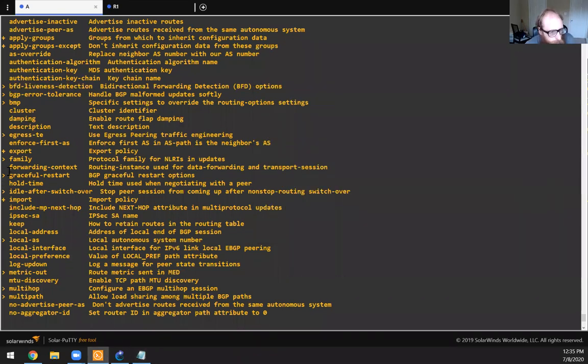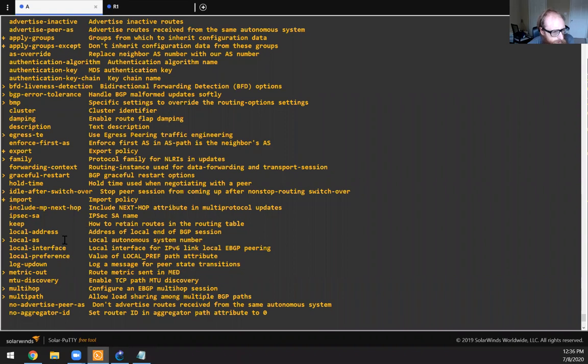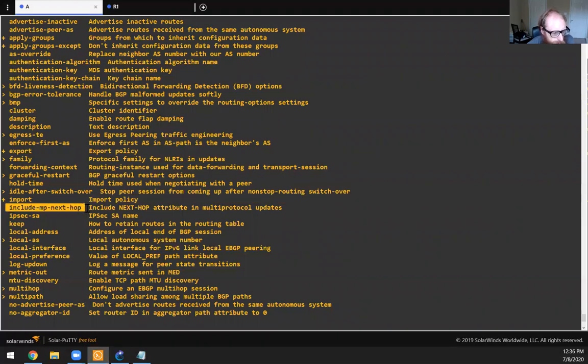Okay, hold time: used when negotiating with a peer. Idle after switchover: stop peer session from coming up after nonstop routing switchover. Import policy, include NP next hop: include next hop attribute in multi-protocol updates. So I think we're going to need to look into this as well.